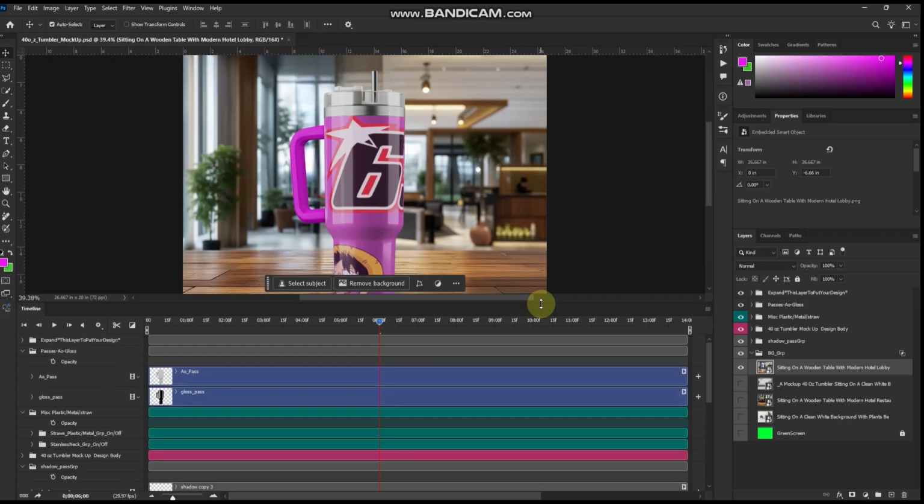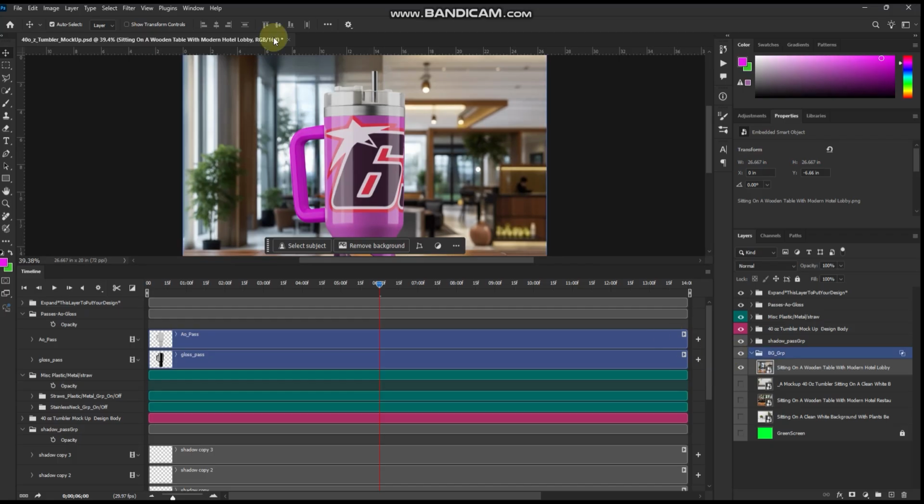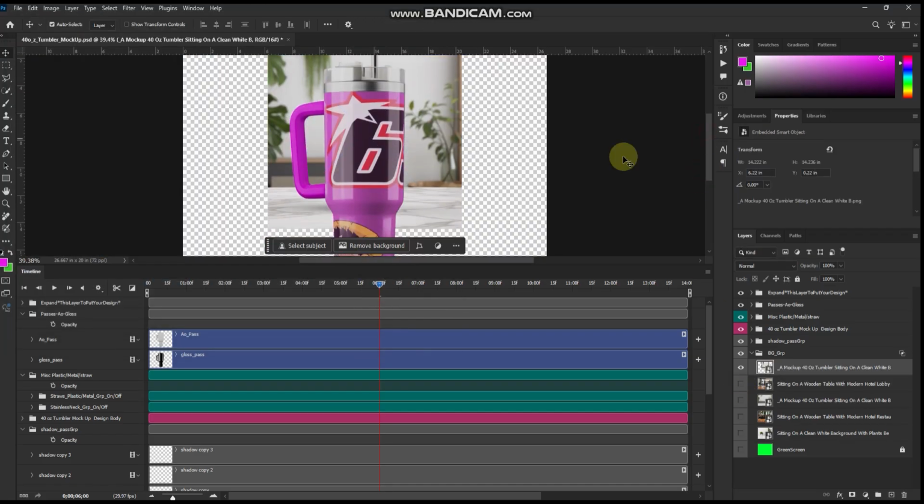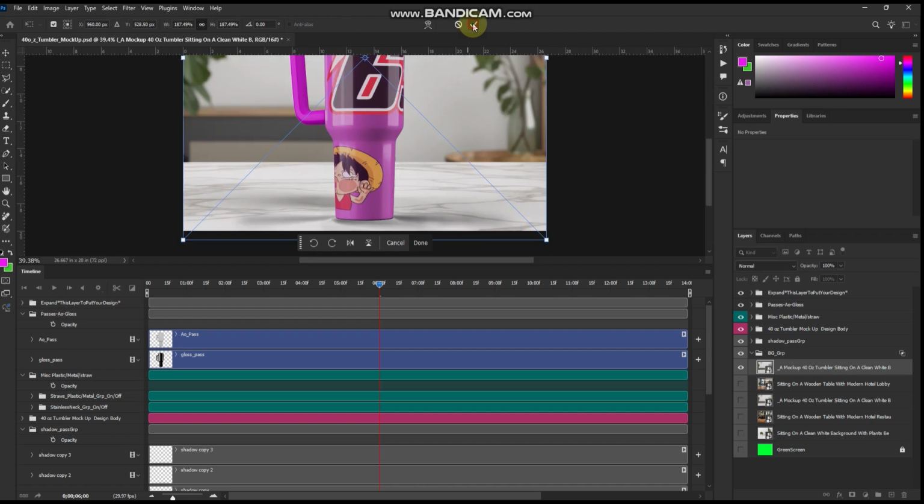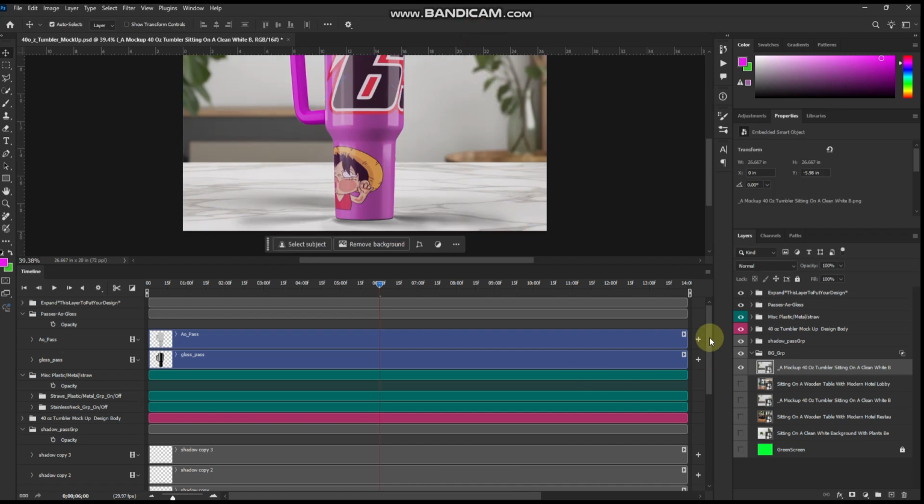Another example. Okay, let's add another background. Let's go to File, Place Embedded. I want this background. Place. Turn off our old background. Then we scale our new background. Here's the one. Let's look at our timeline.